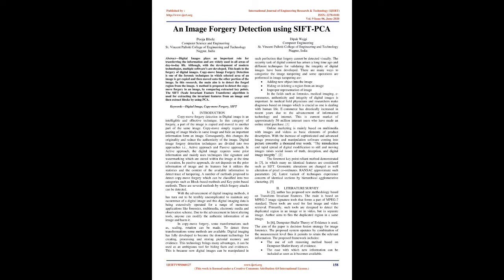This is because digital images can now be manipulated with such perfection that forgery cannot be detected visually. The security of digital content has been a concern for a long time, and different techniques for validating the integrity of digital images have been developed. There are many ways to categorize image tampering, and some operations performed in image tampering are: adding a new object into the image, hiding or deleting a region from an image, and improper representation of an image.